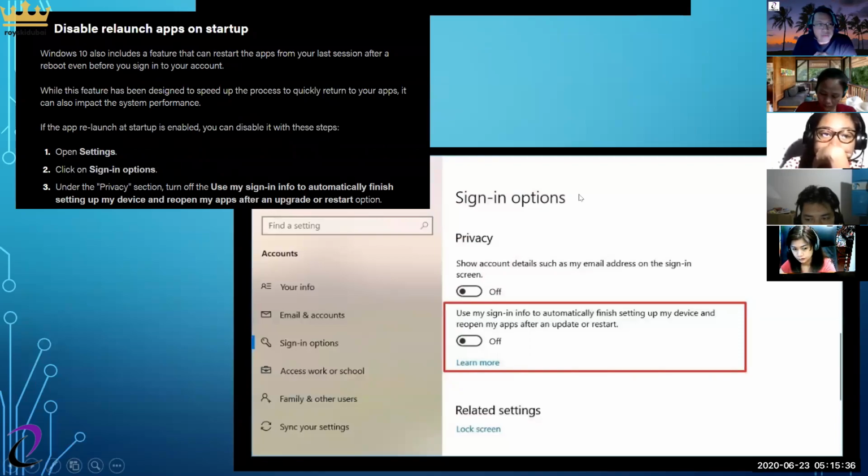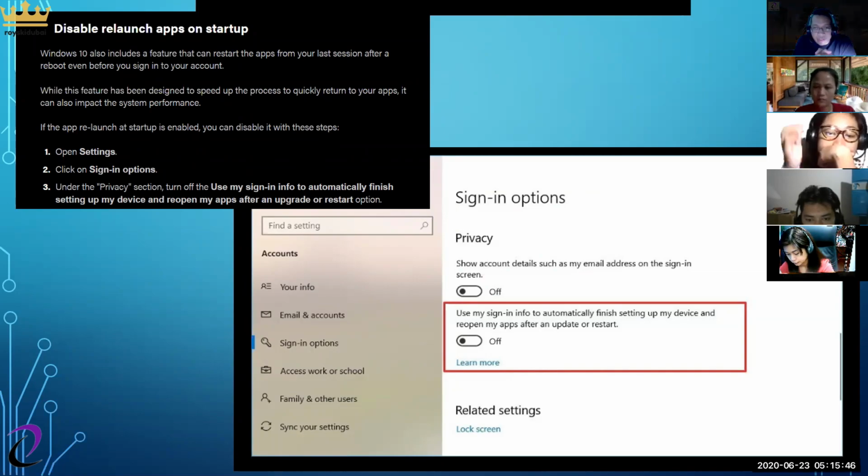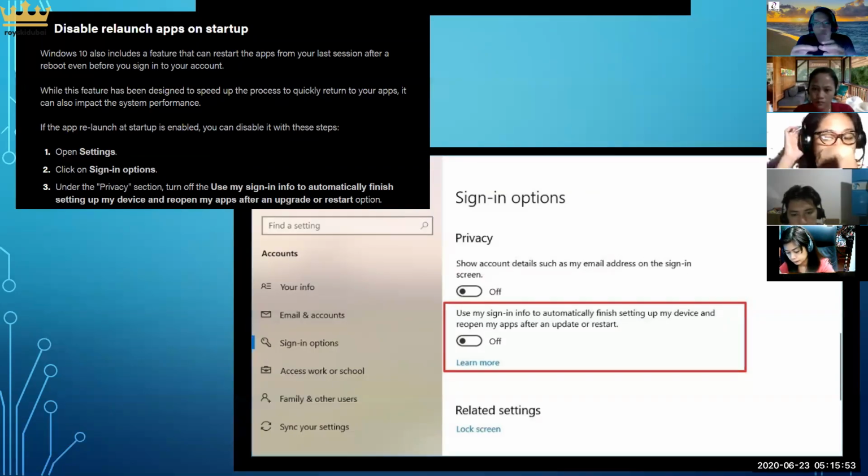So you have to go to settings, click on sign in options, and under the privacy section, there is an option, use my sign in info to automatically finish setting up, and you can turn this off. So upon system restart, you will have a fresh restart. It's just a clean restart, even if you didn't shut off all those apps.